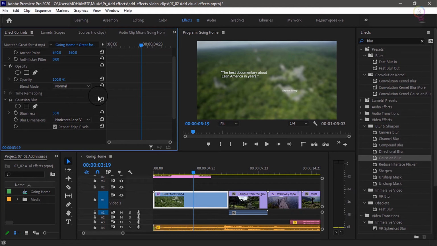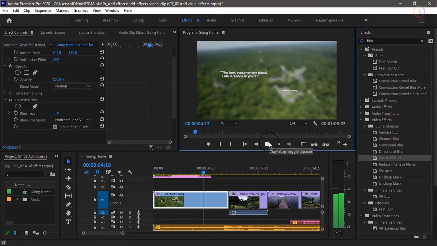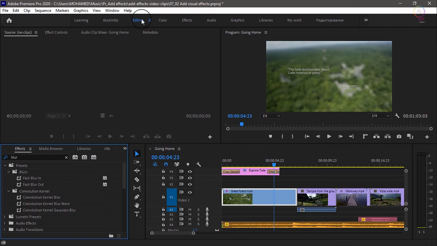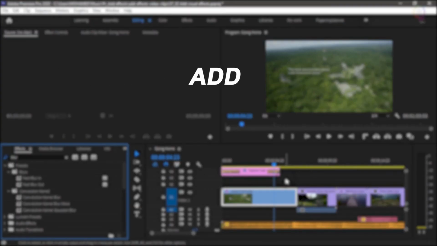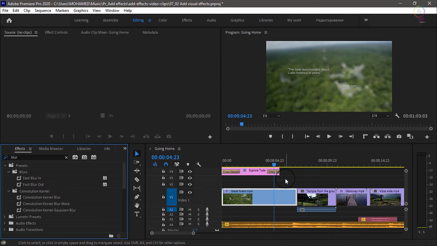I'll play a little bit, and I think that works. I'm going to go back to the editing workspace and continue working on my project. With so many effects to choose from, and so many third-party effects you can install, it might take time to decide on your favorites. Now that you know how to add, adjust, and remove effects, the best thing to do is try others and decide if you like the results.